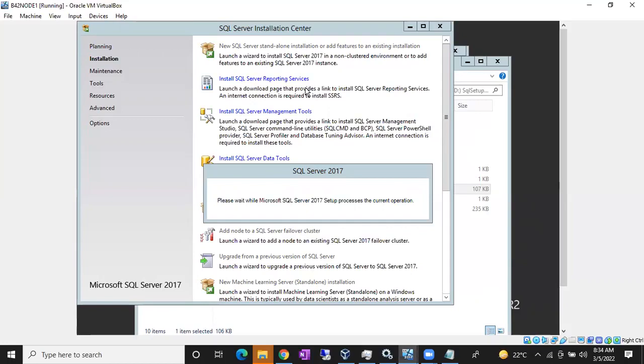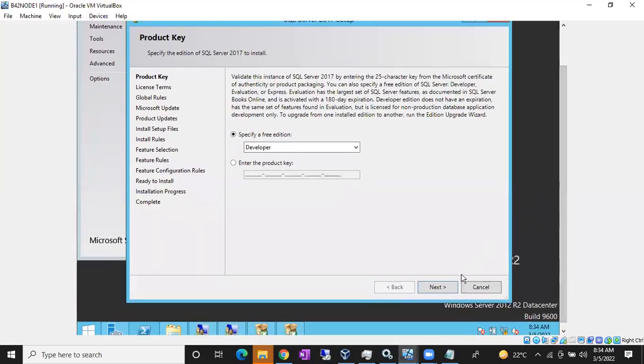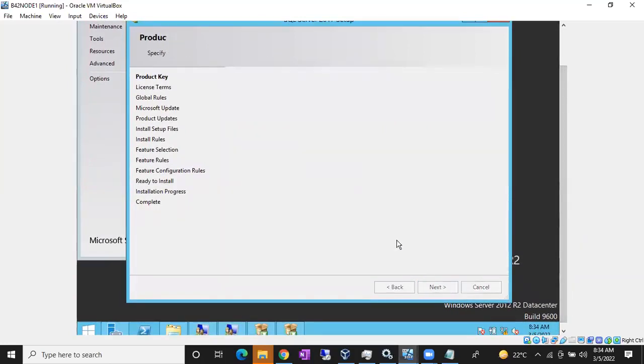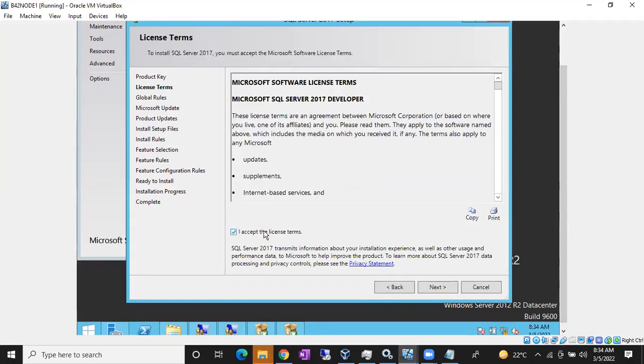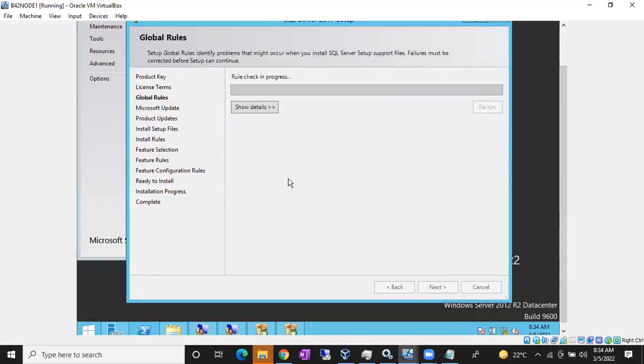Sir, SSMS is the client. We will install it in that installation center, no? Yes. Once this SQL Server installation is done, we'll install SSMS. We should have that SSMS.